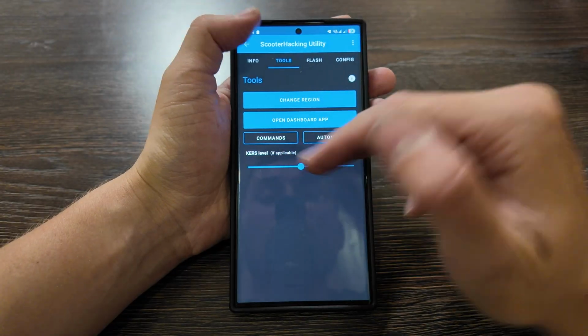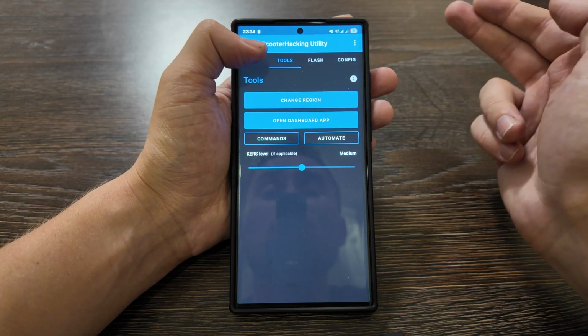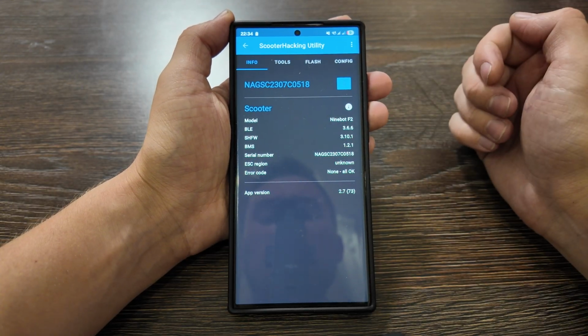Here you have the cruise level in the tools available, and basically that's it. Also you can change the region if you need. Basically that's pretty much it.